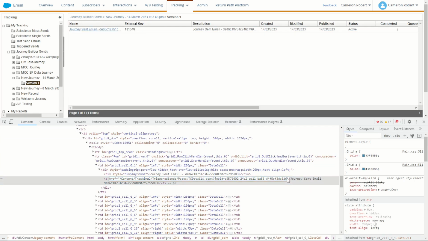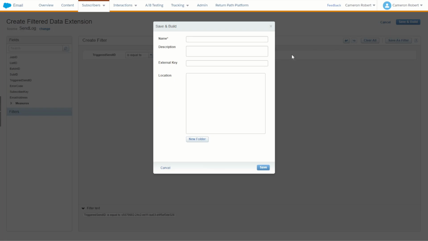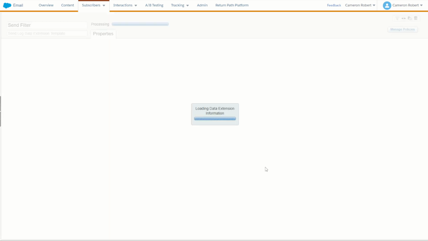So we'll jump back into this code and we can copy that text. Go copy, go into our triggered send and say where the triggered send ID is equal to that text. I'll go save and build. I'll set this one as my send filter. I'll save that into the same folder, so it's all nice and organized. And save. Let's rebuild that data extension and see what comes through.